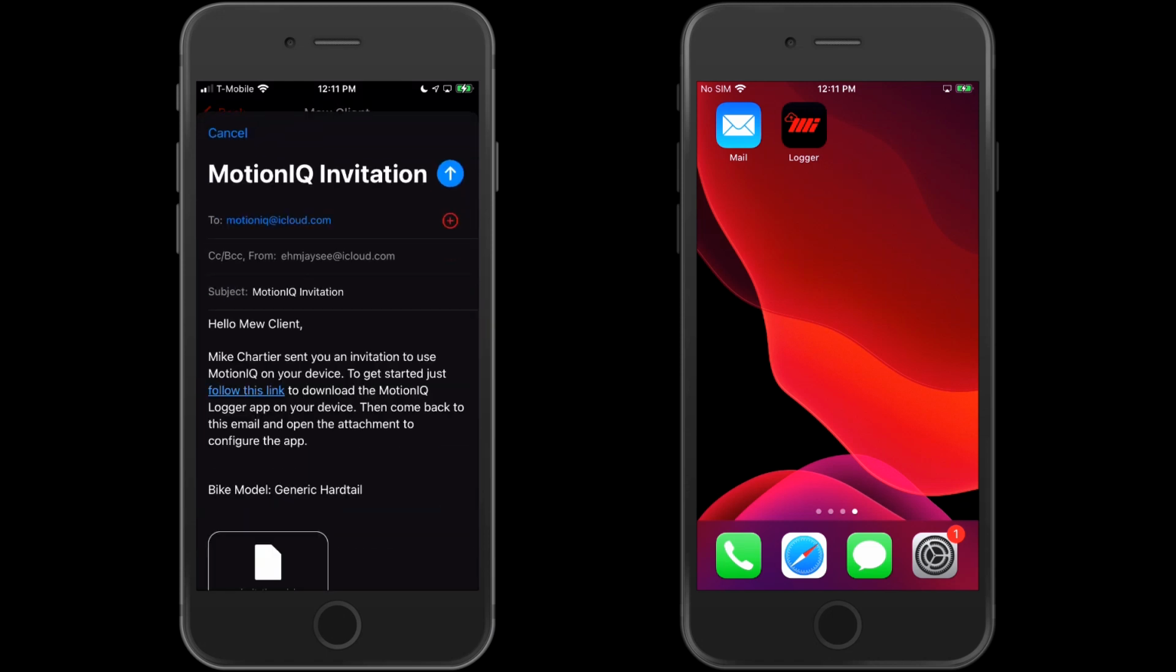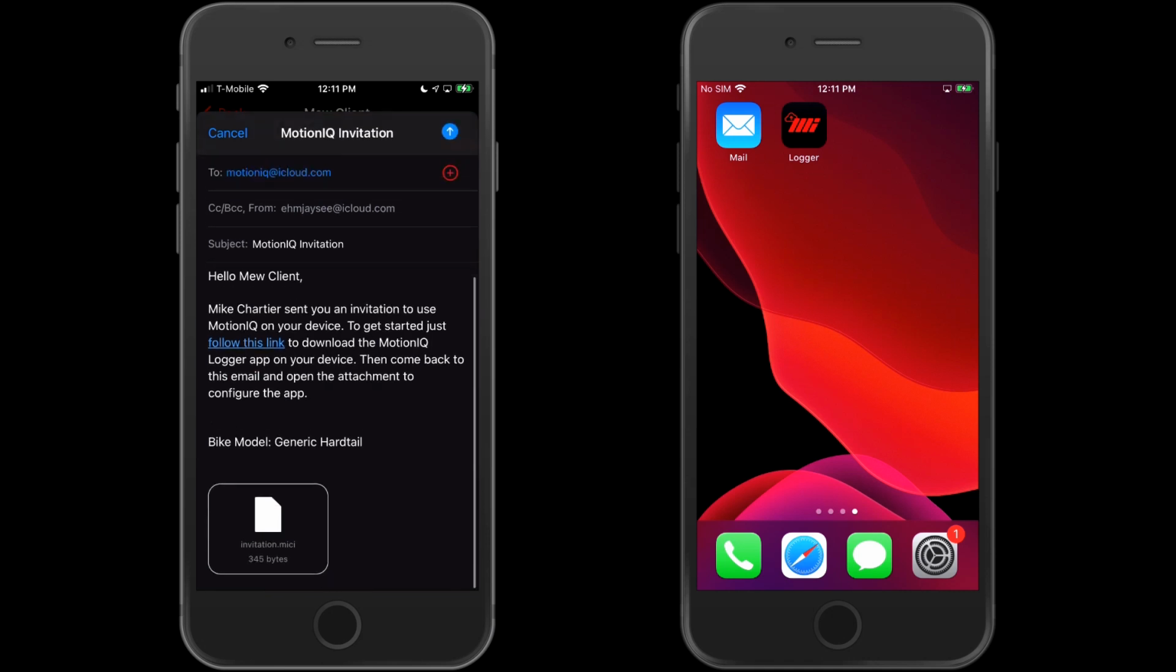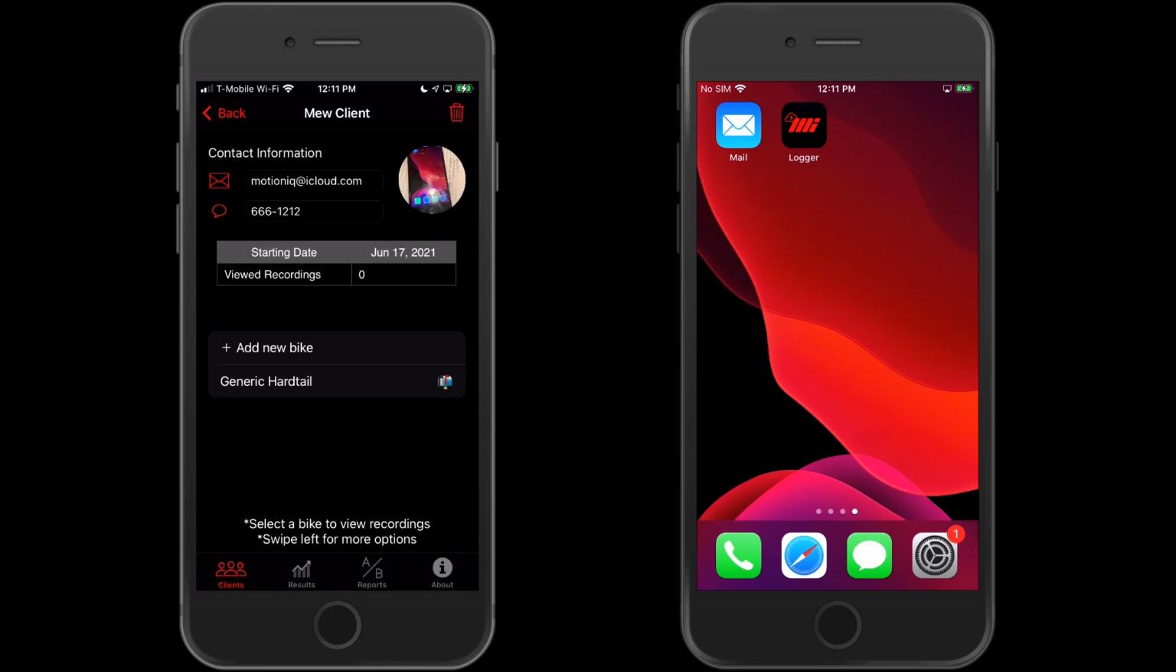So the app generates an email, and what's notable here is there's a hyperlink in the email that the customer can tap on. I'll show you that in a second. And then at the bottom there's an attachment with some data about their bike. So just send that off. And you'll notice there's a little mailbox here. When the client opens up the invitation, there'll be a notification sent to the coach, and that mailbox will change.